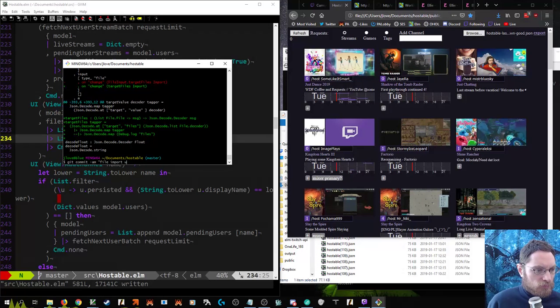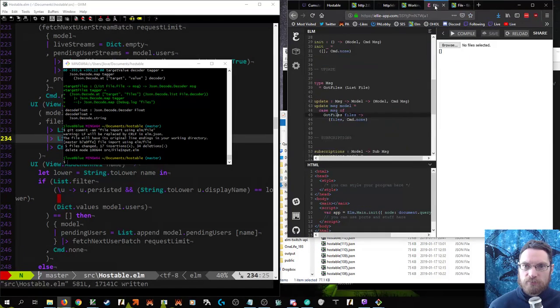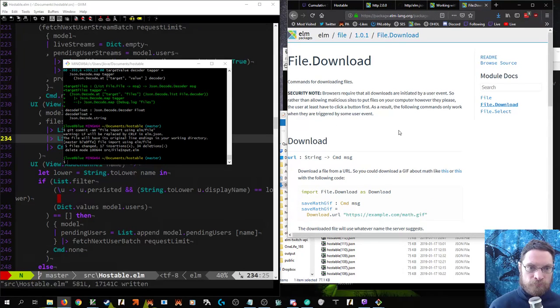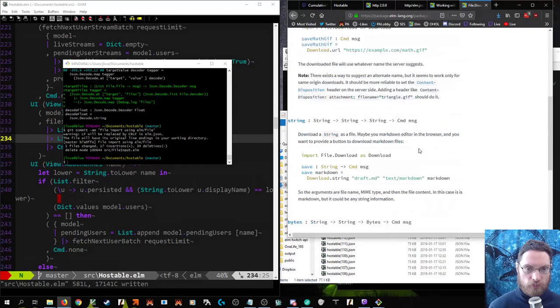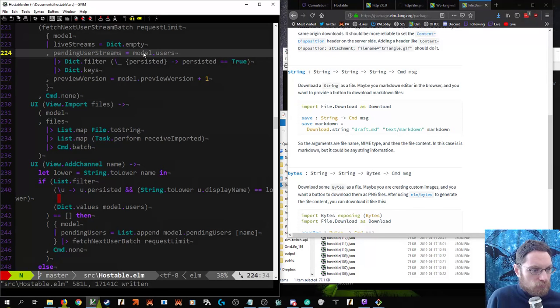File import using Elm file. Set one port down. So let's see what this could look like as a button. I don't think any of these really cover that. File.download, triggered by some user event from a URL. File.download.string.